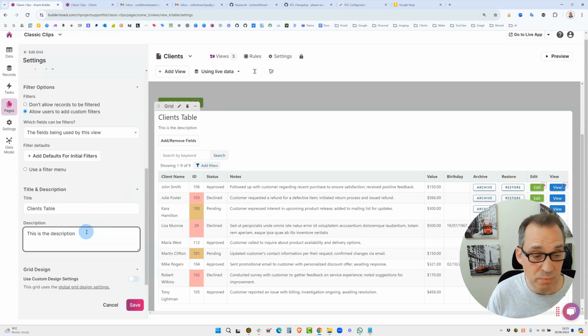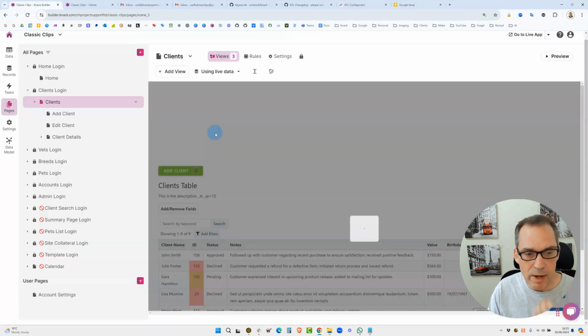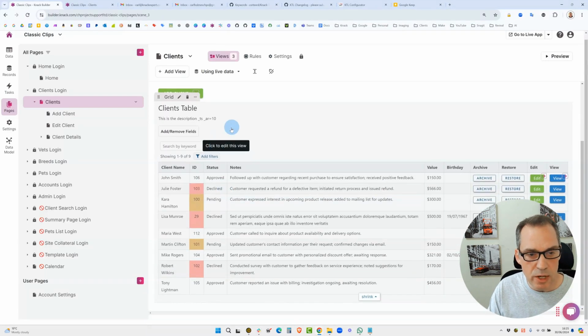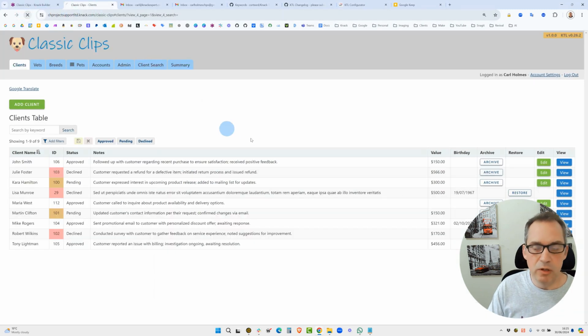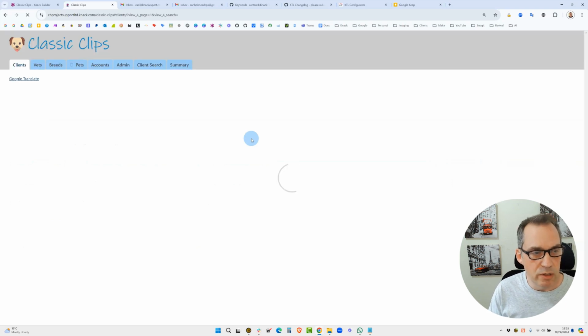Your keywords, I tend to put them all in here, on a separate line. So if I put here underscore TS for timestamp, and underneath that I put underscore AR equals 10, which is 10 seconds, and then I'll save it. Now it shows here in the preview, back in the builder, so it says TS and AR equals 10, but if I go into the live app and do a refresh, because it has the underscore and it's on a separate line, it doesn't get rendered into the live app view.